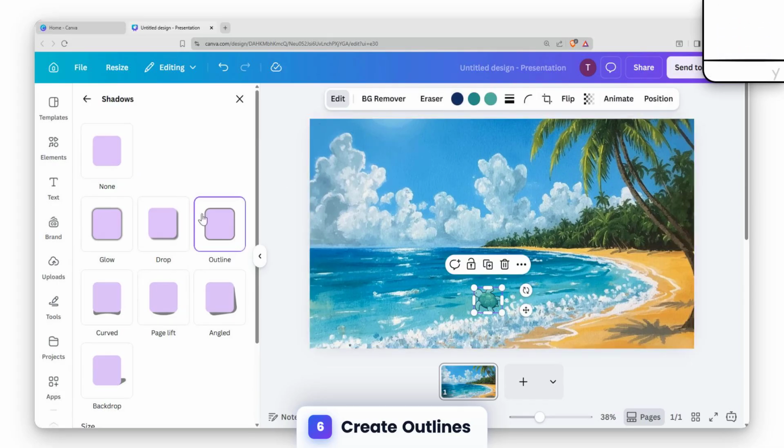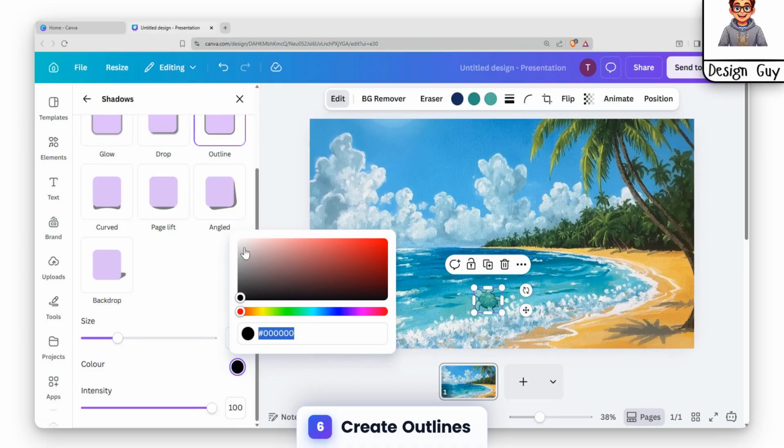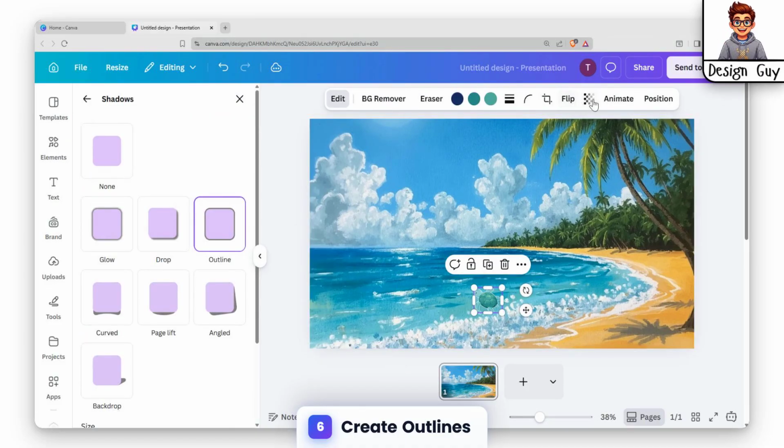If you want to add animation, select the outline you just created. Click on the animation button and choose an animation effect from the list. Preview your animation and make adjustments as needed to achieve the look you want.